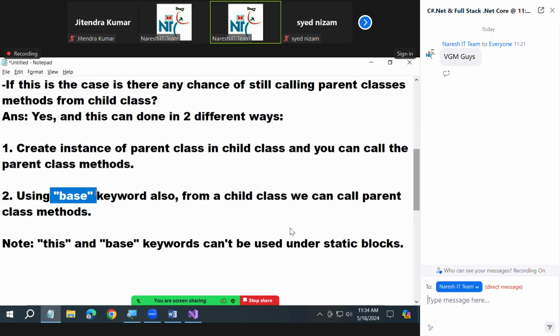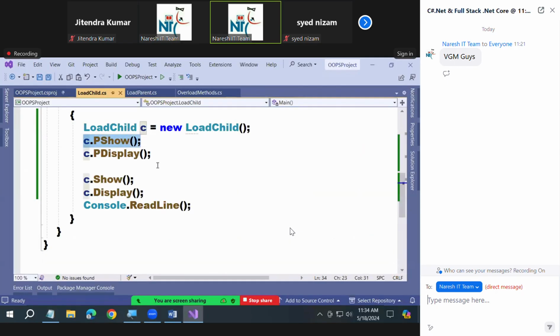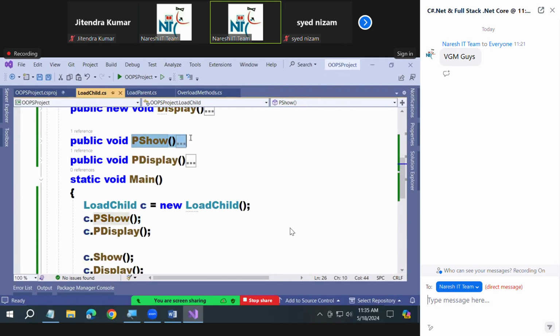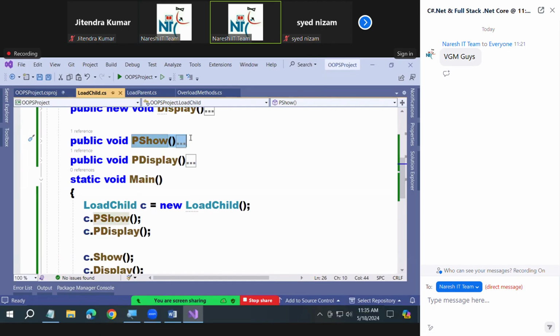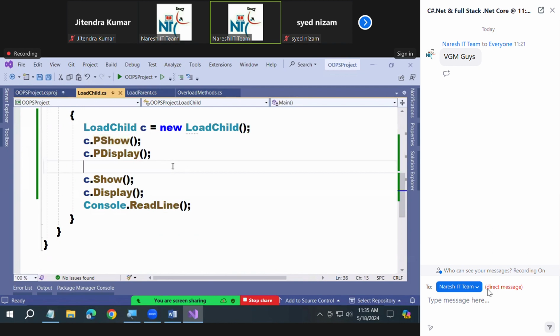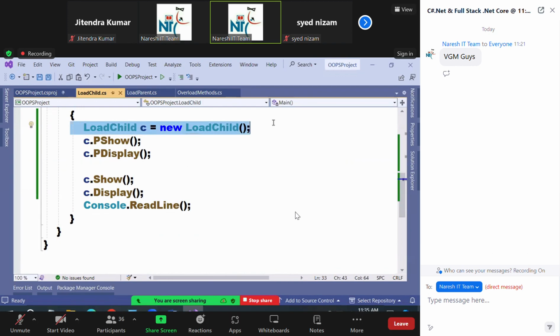That's why what did I say? I wrote two separate methods and I made these methods to call. So when I call c.p show, first it goes to the child method, and from there it goes to the base class show. Same way with p display also. Now see, how many objects should I create? One only. This is better. Why? No need to create two objects here.